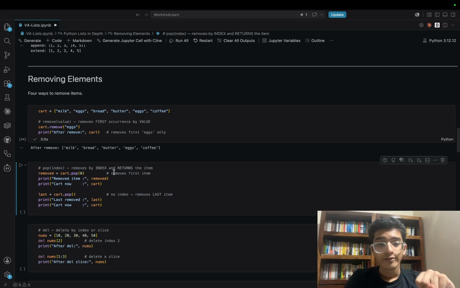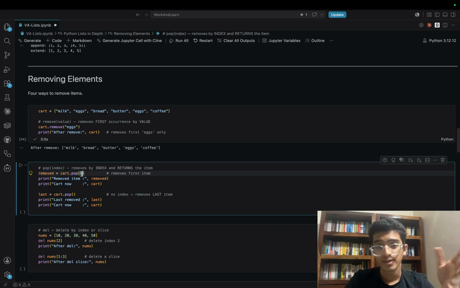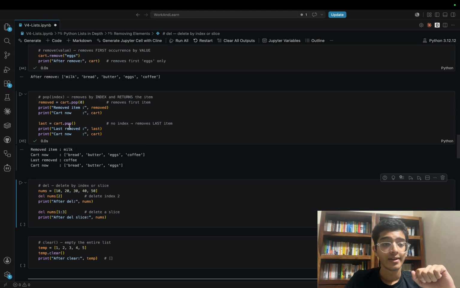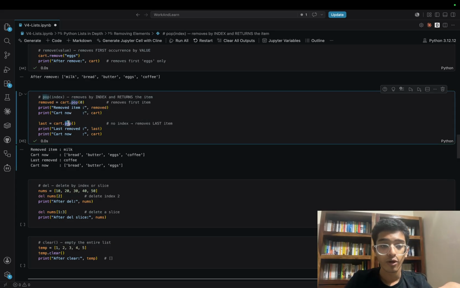Now .pop will remove an item based on the index you put. So you have to put .pop, and if I want to remove the 0th index, I can put 0 in it, and it removes the first item, as you can see here. And if you do not put any index, it will remove the last item. So I put .pop without any index, so it removed coffee from the list. This is removed, as you can see here.